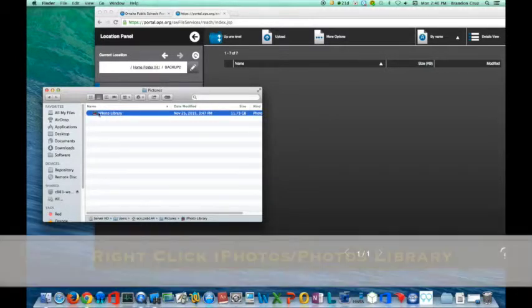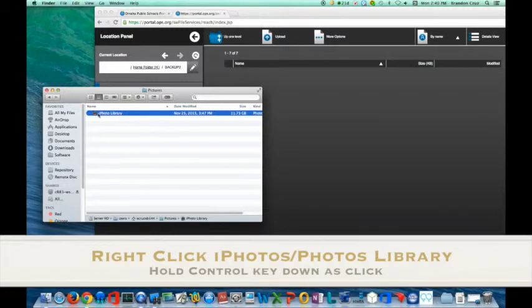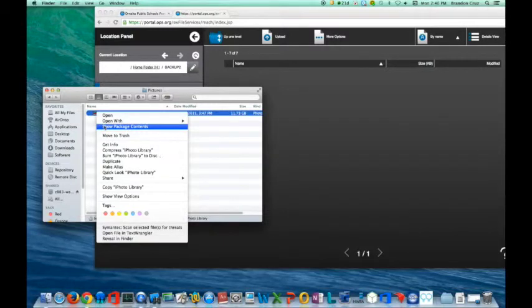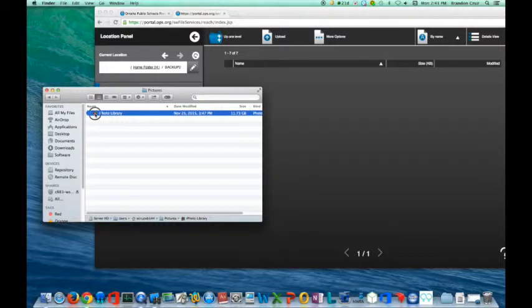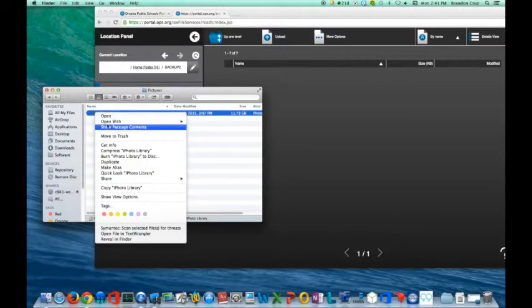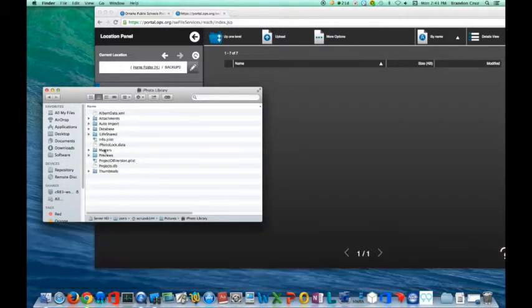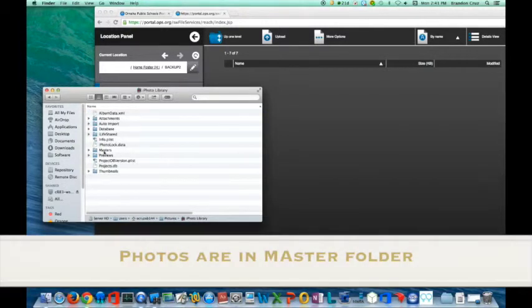So how do you get to the photos you've imported from here? Well, first you hold down the control button and then click, and that performs a right-click function on a Mac. If you're on a laptop, you can also press two fingers on the trackpad to do that same right-click function in order to bring up this menu. And once this menu is up, click Show Package Contents, and all the raw photos that you've imported are in this Masters folder.